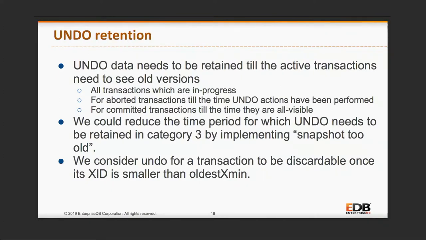So we could definitely reduce the time period that undo needs to be there by implementing snapshot too old. We can configure some GUC parameter, and before that, if somebody wants the undo, we'll give the snapshot too old error. So that's one plan. And we considered that to discard an undo, that XID has to be smaller than the oldest xmin.